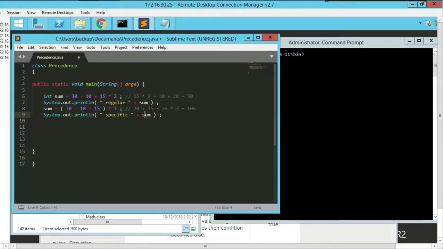For the next one here, you have the sum equals 30 less 10 plus 15 times 3. So it's going to first do the 30 less 10, and you're going to get 20. Then it's going to add the 15 in there. That's going to be 35. And then it's going to multiply that times 3, and you're going to equal 105. And for the last one, it's going to add these two numbers, so that's 25. And then it's going to subtract that from 30. So 30 less 25 times 3. So we're left with 5 times 3 equals 15.